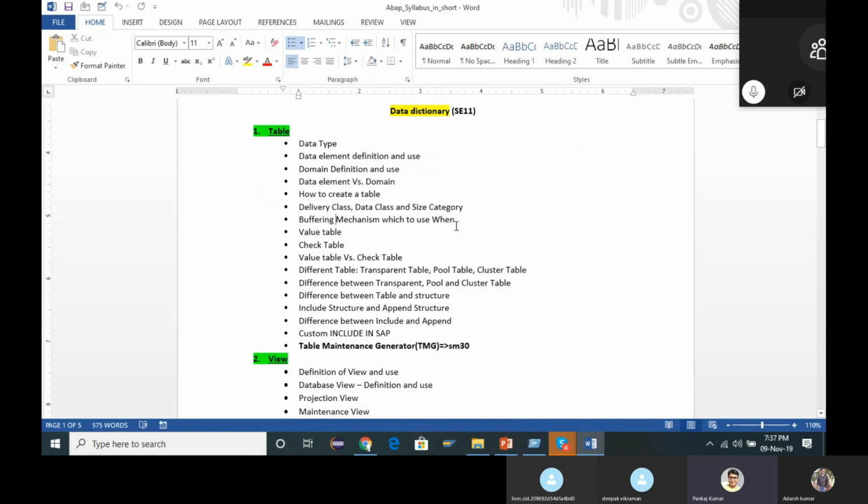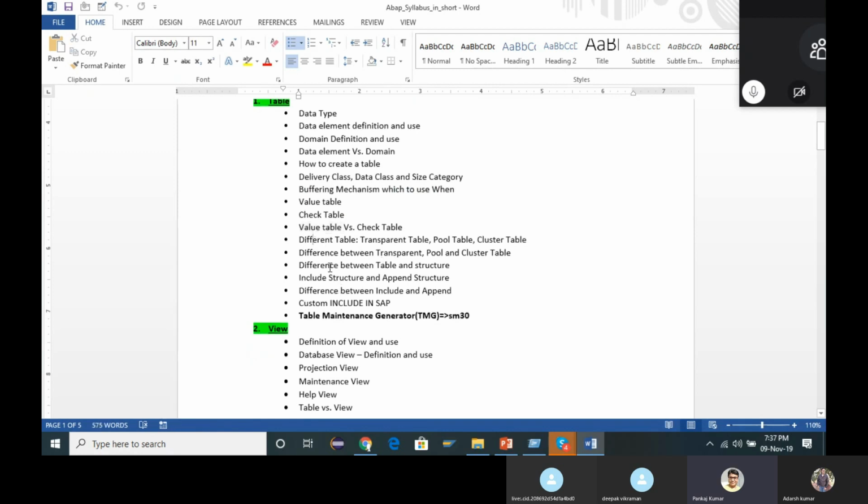Then we will see the buffering mechanism, how we can enable the buffer when we create the table. Then a very, very important concept, the value table and check table, and the comparison: value table versus check table, how each is used and its significance, and what the difference between both of them is. Then we will see the different tables like transparent table, pool table and cluster table. These are the table types, you can say the different types of table in the SAP data dictionary.